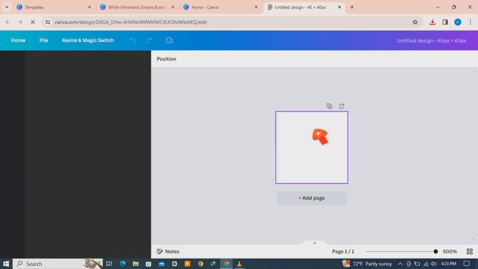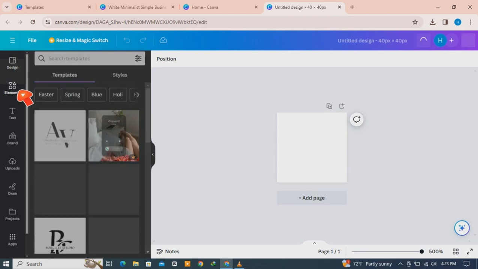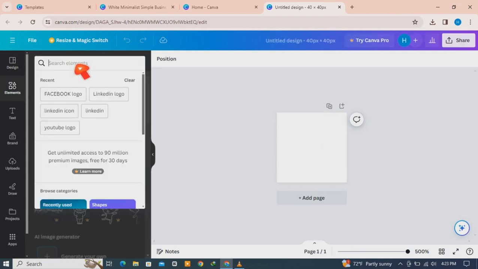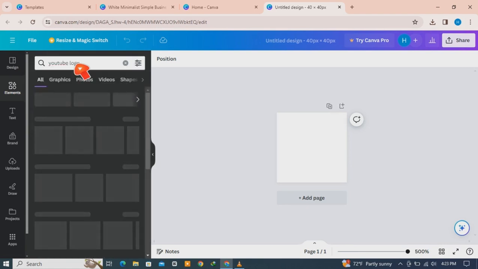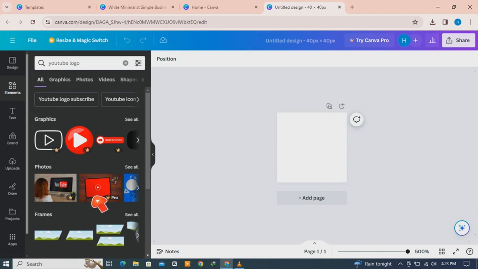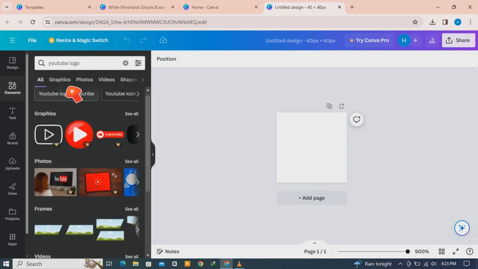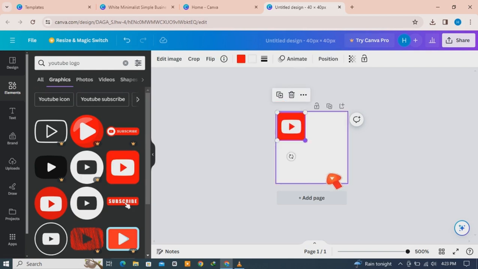After that, this will come. Go to Elements and search for YouTube logo. You see, it will bring results like this, or you can go for graphics, YouTube graphics. It will bring results like this. Click any one of these, and move it like this.